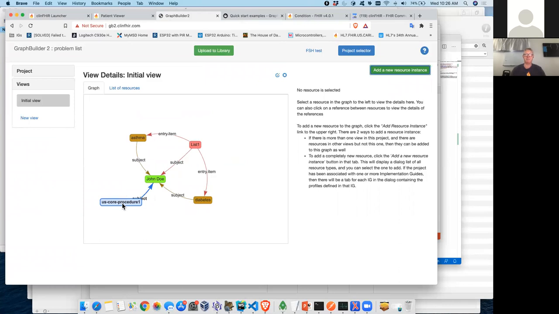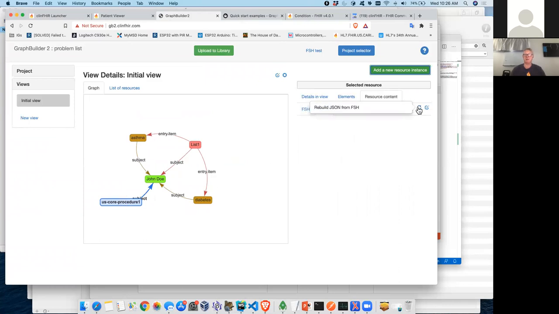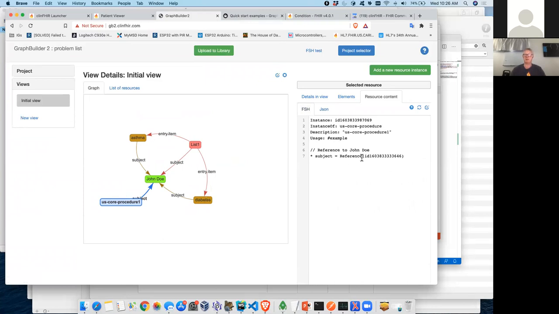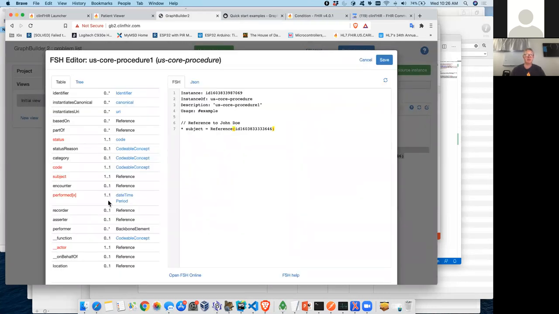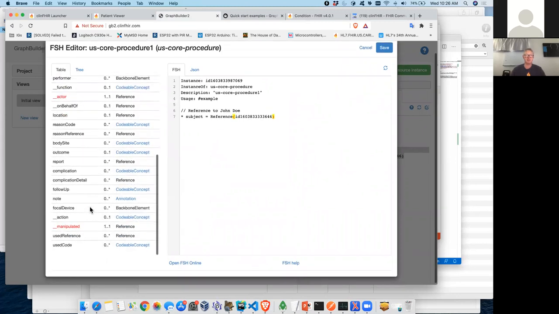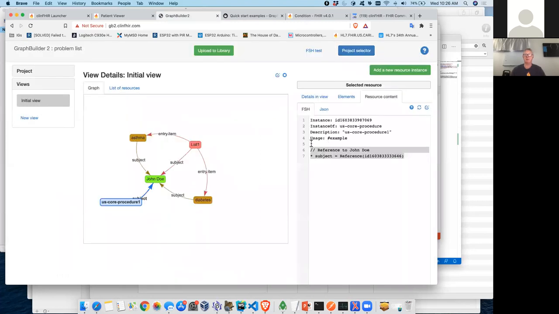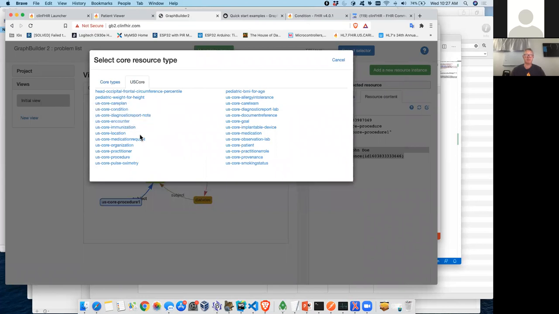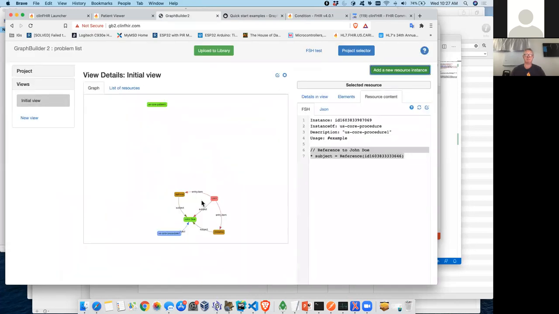And then if I go into the tool and I go to the resource content for US core procedure, you can see it's wound that up through there. If I go to the editor, you can see that these are the ones that profile has made required. Doesn't look like there's any extensions on here. So let's go back to the new resource instance. Let's go into US core, go into US core patient there. I'll add that. That's now US core patient.